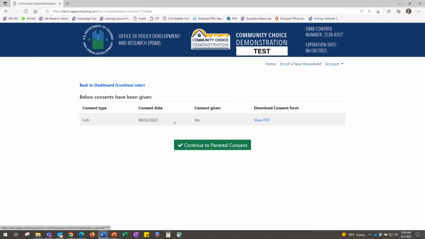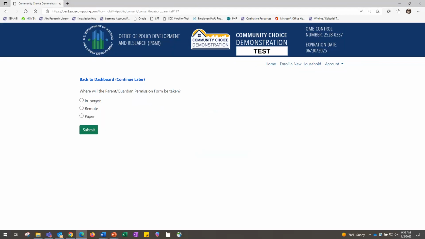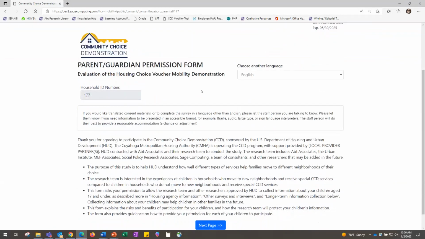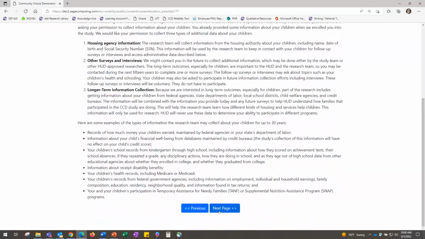So you can continue to the parental permission by clicking this button and selecting the method that the parent guardian permission form will be taken. So likely it will be taken in the same method as before. So we'll click in person, since this is an in-person enrollment, and the parent guardian permission form appears, and it works the exact same way as the head of household consent. So we've got the language toggle, household ID number, it's the same, and next page, previous buttons.